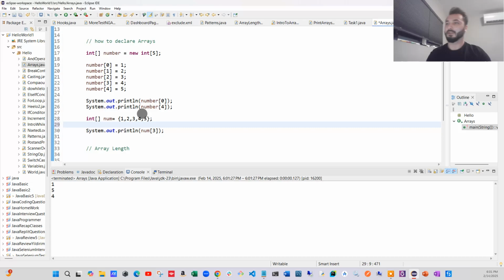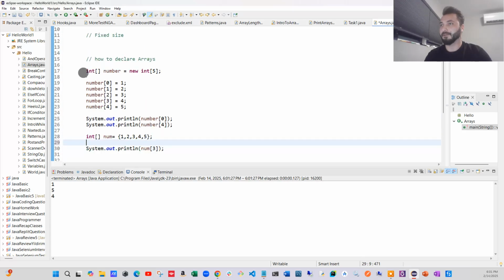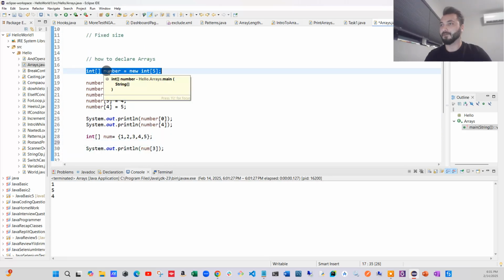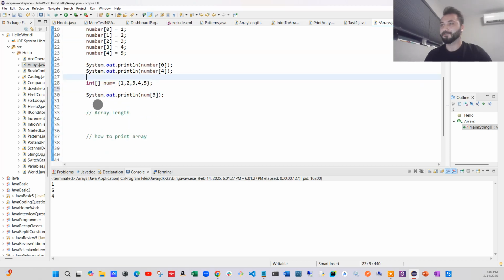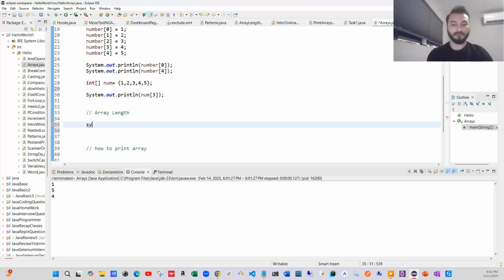It's gonna be 4. So this is how you declare the array in Java. This is the first way. This is the second way you can declare it. And then how do we get the length? How do we get the length of the array?